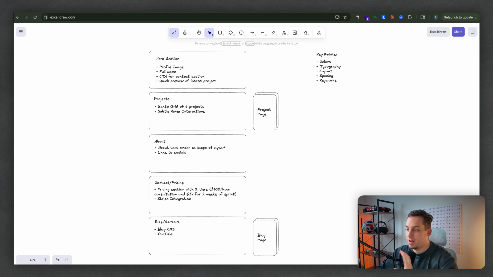Now, the first thing that we have to draft out is the prompt that we're going to be using for our AI builder. And in order to do this, I usually tend to draw out my sections first. So for example, as you can see here, I use excalidraw.com to draw out a little diagram of how my website should look.